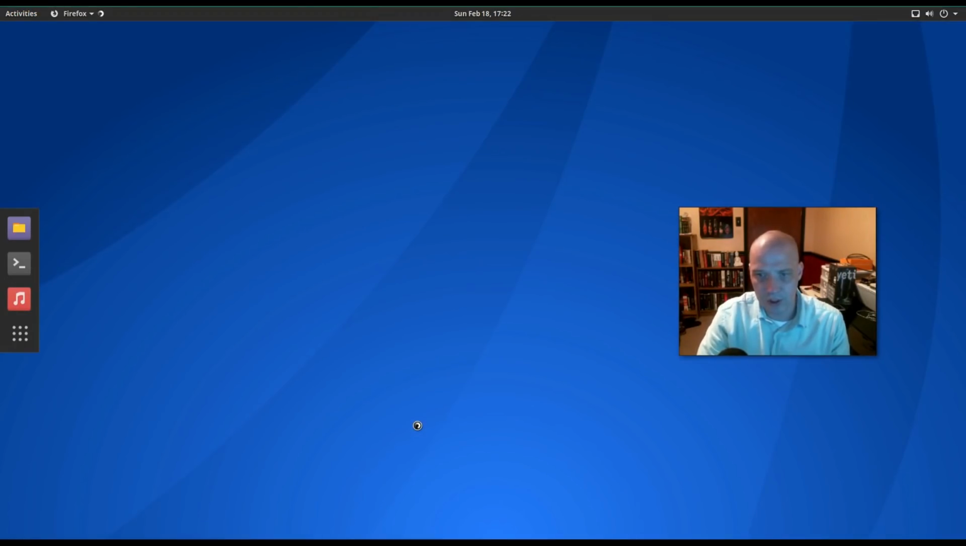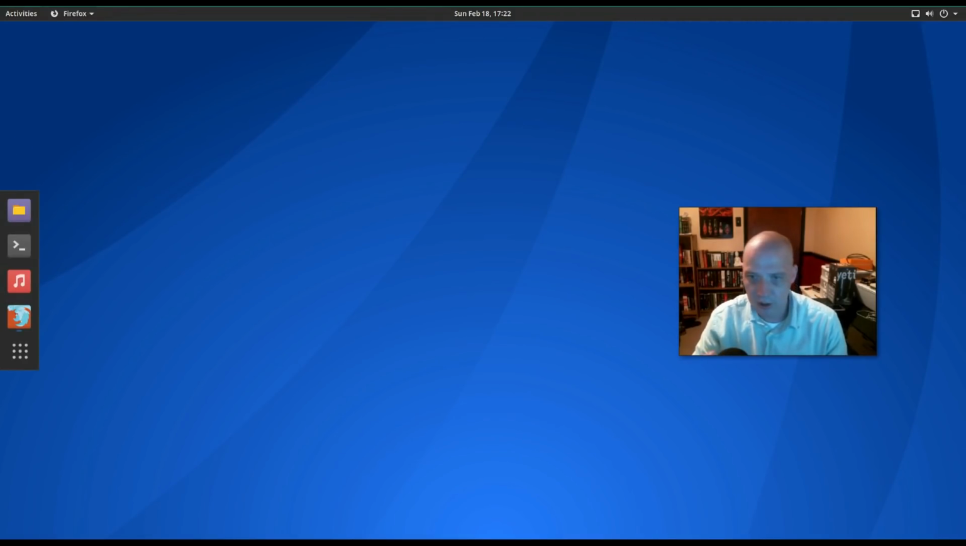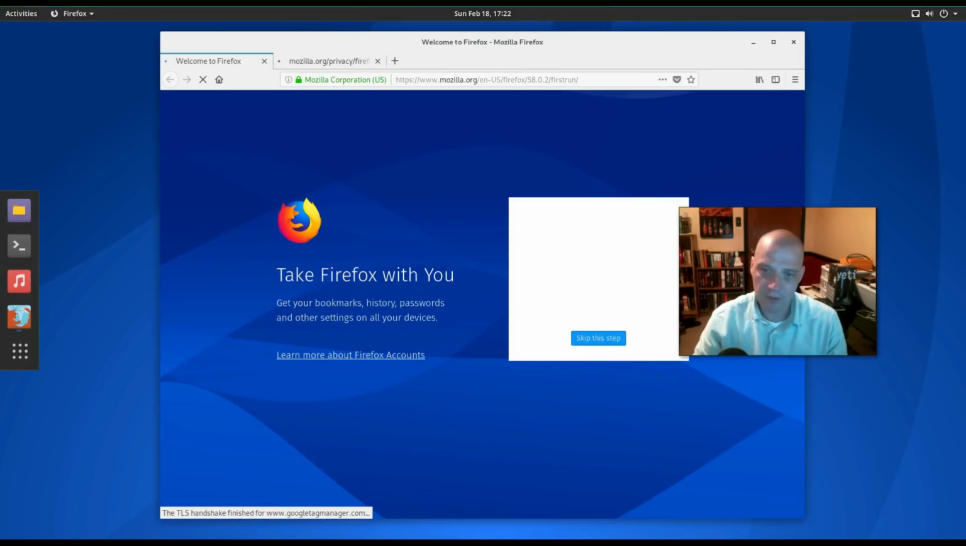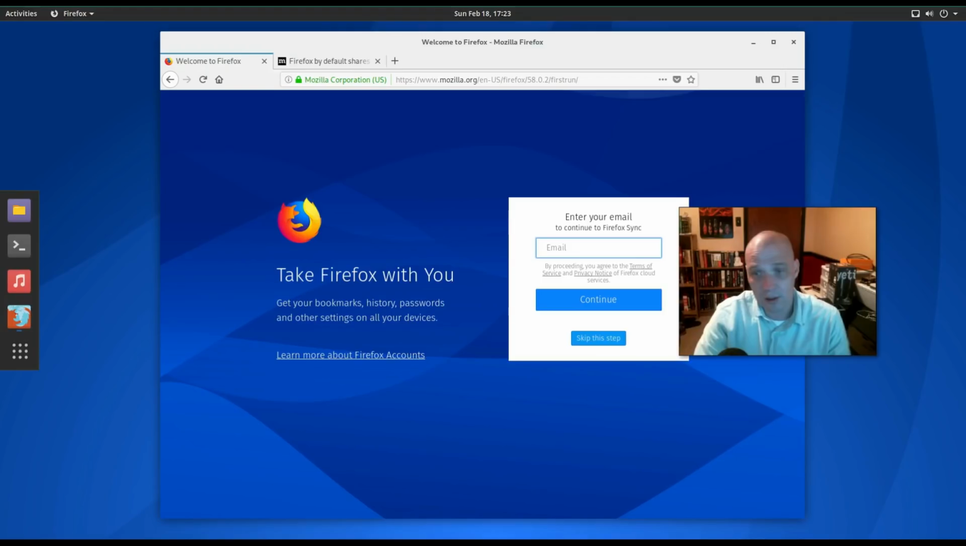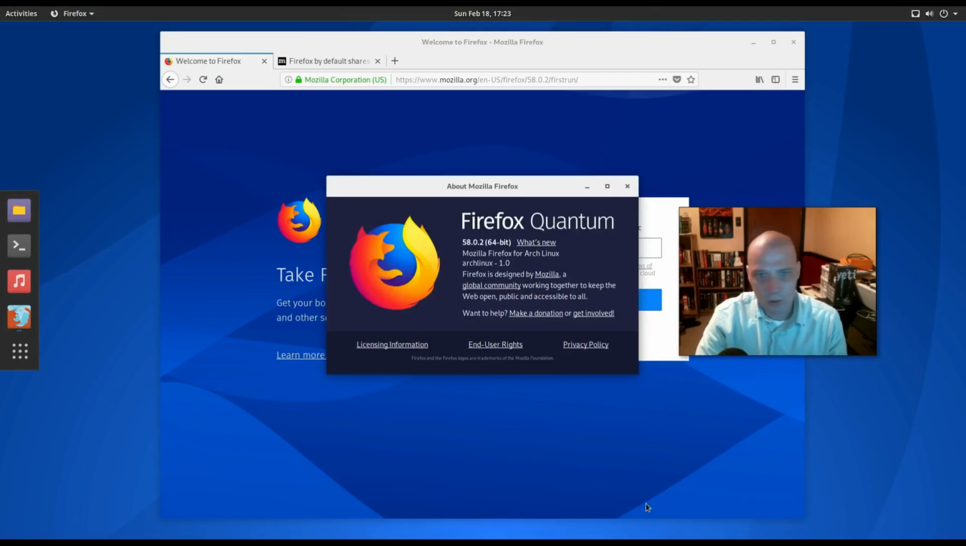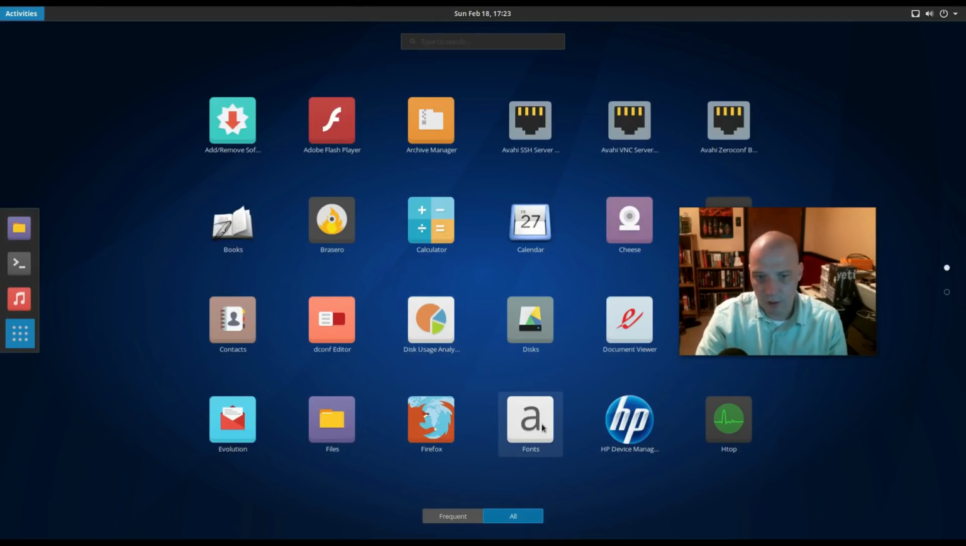Firefox. We chose to install Firefox during the installation procedure. We had our choice of installing either Chromium, Firefox, or Vivaldi, I think. We had 3 different browser choices. We could have installed all 3 of them, actually. I could have ticked on to install all 3 of them. I just went with Firefox, though. Of course, this is Firefox Quantum. This is 58.0.2.